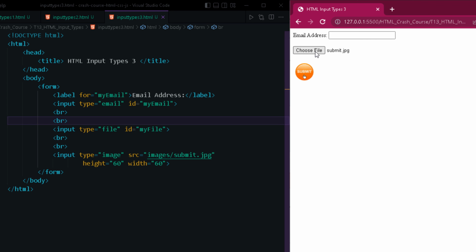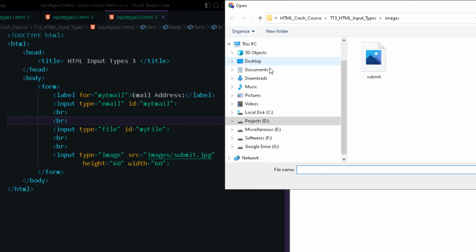So if no file is selected, definitely it will show that no file is selected. Otherwise it will show the file name which you have selected. On clicking of choose file, a dialog box will open from where you can select a certain file.